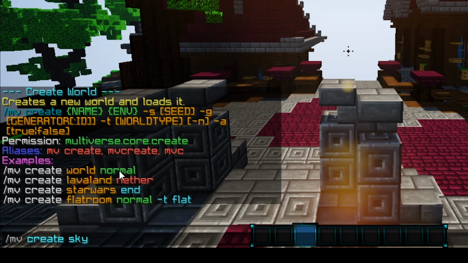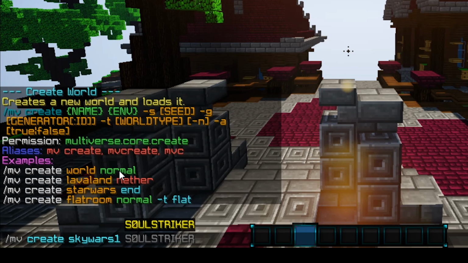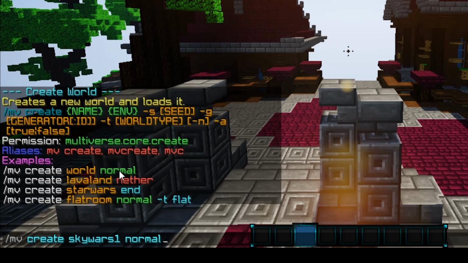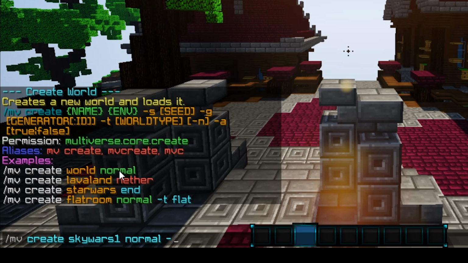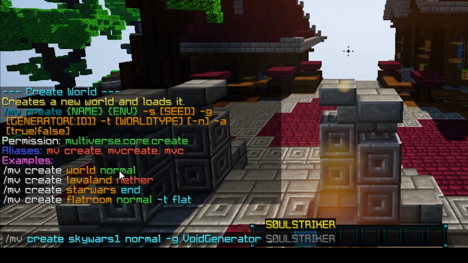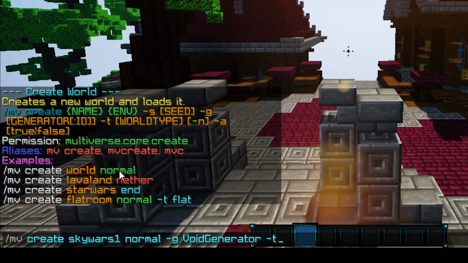So I'm going to call this Sky Wars 1, alright? So we'll just call the map Sky Wars 1, and then the environment is just going to be normal, and then now we need to specify a generator. So you want to do -g, and then you do VoidGenerator, and this is case sensitive, so just be aware of that. And then after the generator is the -t, which is the terrain, and this is going to be flat. Alright, so that is the command that you need to run.